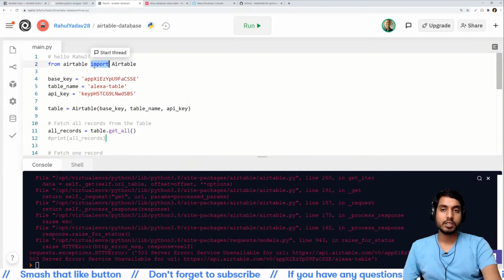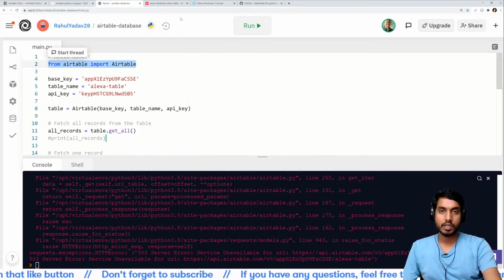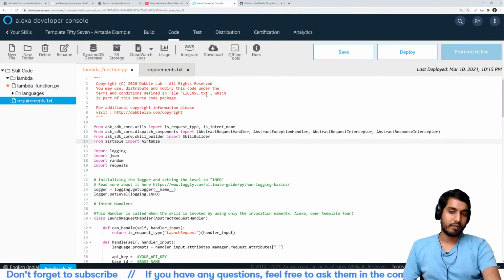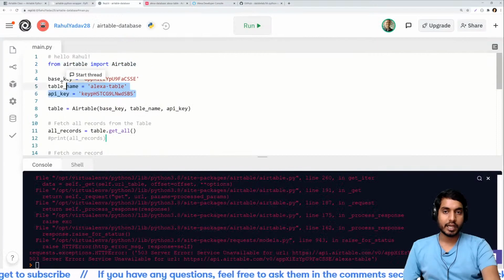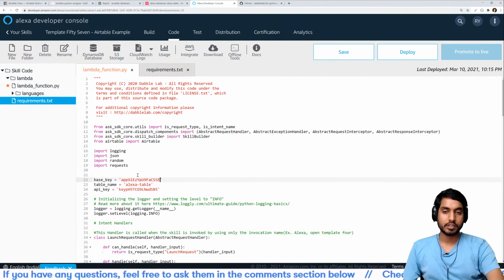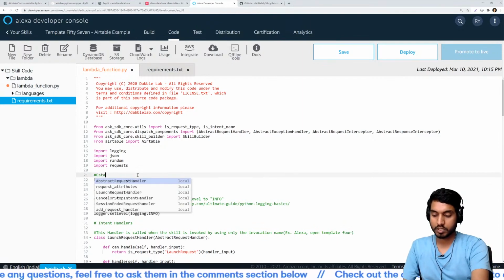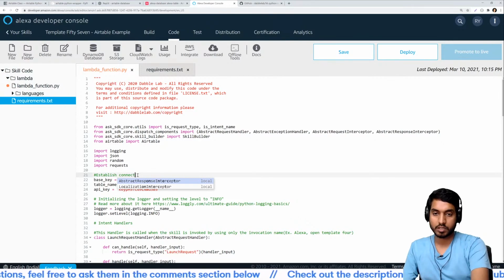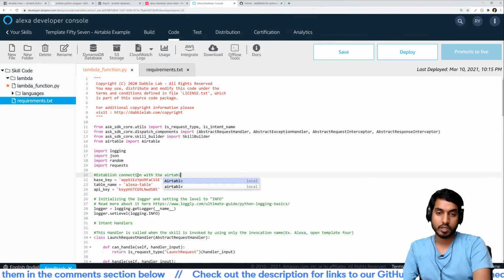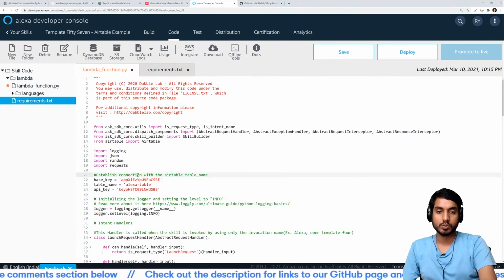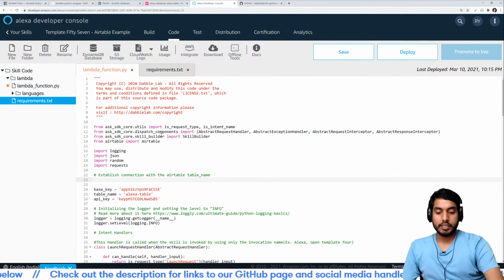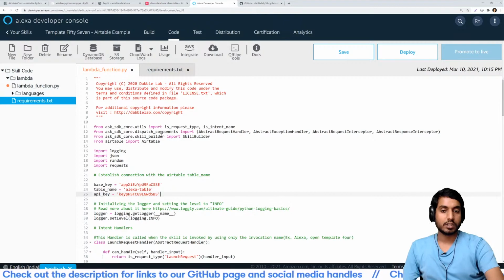So I'll copy the import line from here and simply paste it in my code. Now I've imported it. Then I'll copy all the three things that we need from here and paste them here. Just adding some comments to make it better. And yeah, we've defined all of these details here.